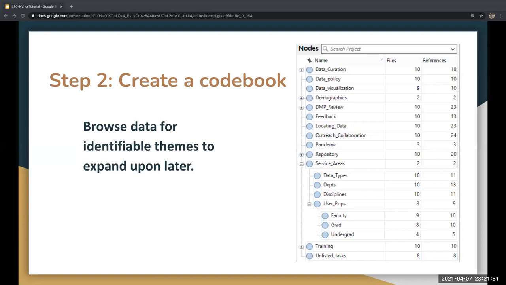The second step is to create your code. It's a good best practice to browse through all your data and identify major or minor common themes. Create nodes for those themes so you can organize your data as you find them. You can always add more nodes if other themes appear.